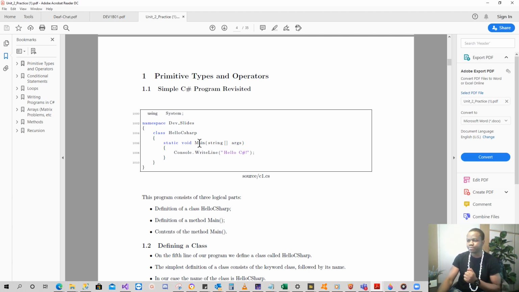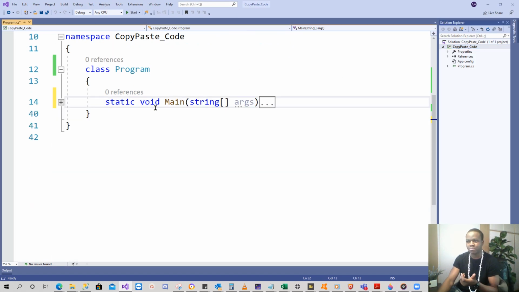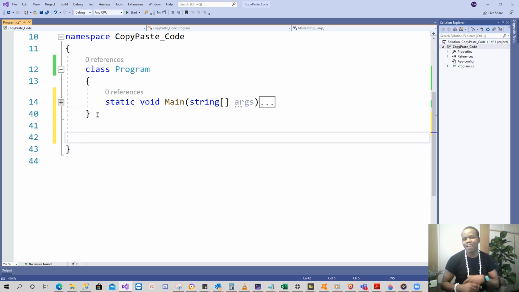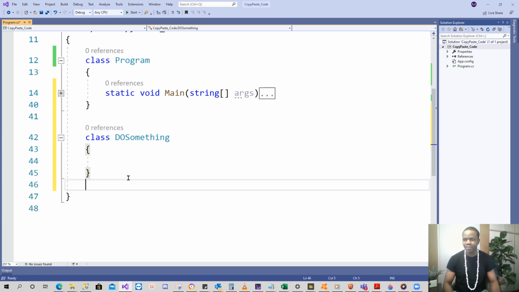So, again, I've explained namespaces to you, and classes. One thing I would like to show you also is that, so I'm going to collapse this main method here, is that I can have as many classes as I want in my namespace. So let's say I have a class called do something. I'll just say class, do something. And that's another class. And I can have another class here, class demo.